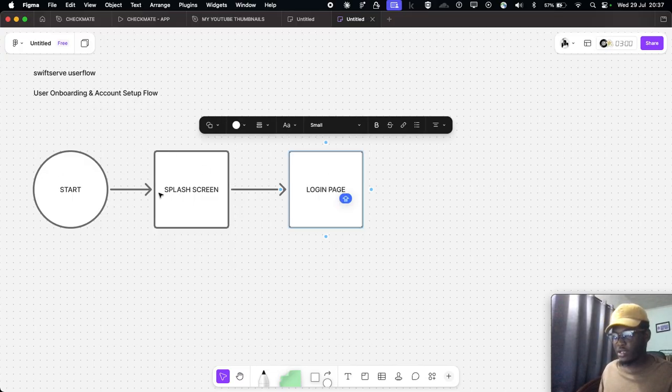And you know why we're using a rectangle, right? Because it is a process or a screen. We use rectangles or squares for processes or screens. You get? Now from this login page, there are two options that we can make, right?